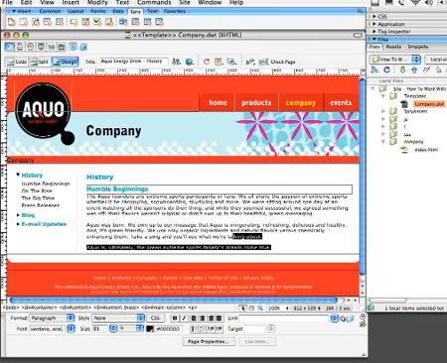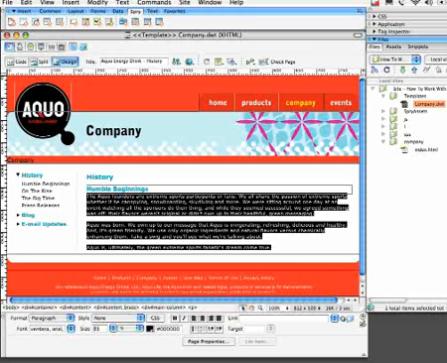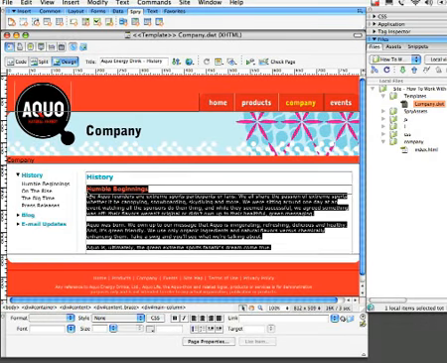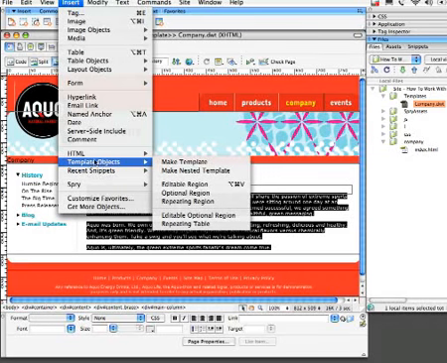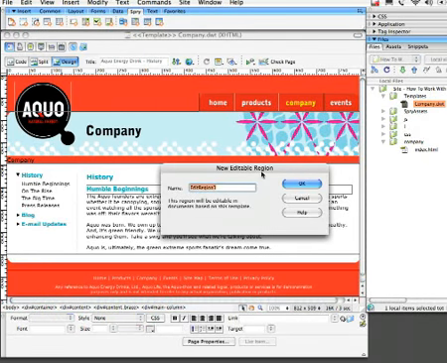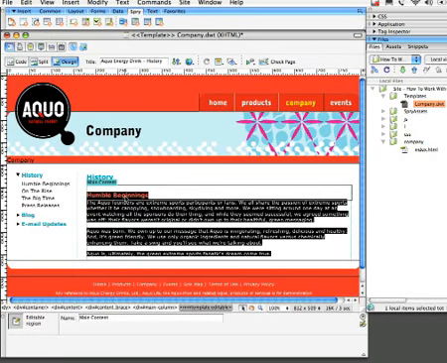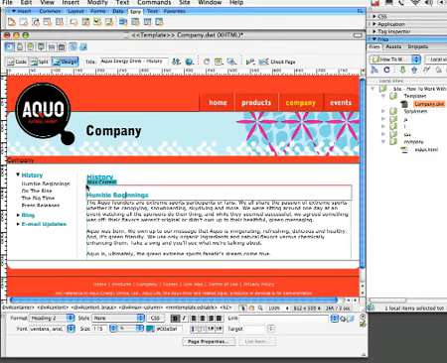First thing I'm going to do is select an area in my template and create an editable region on our page. So I go to Insert, Template Objects, Editable Region, and we're going to call it Main Content. So we now have an editable region in our page, outlined by this aqua colored rectangle, and it says Main Content tab at the top there.